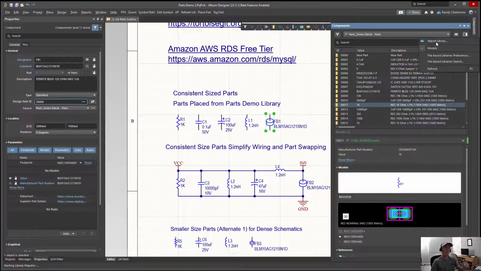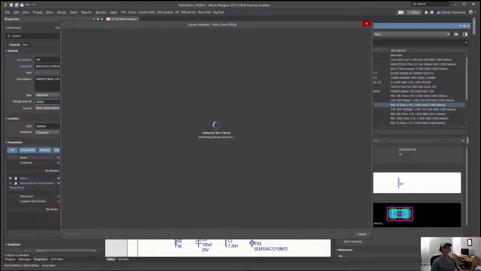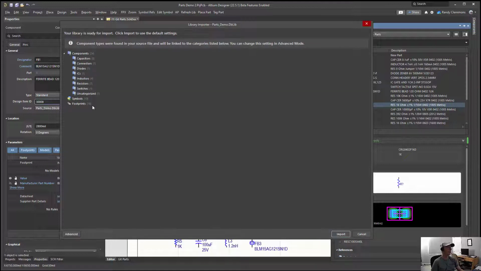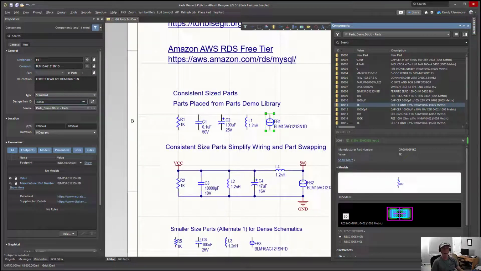When Altium first created this feature, they used to refer to it as migrating the library. So excuse me if I still say the word migrating, because now they use the word importer. When importing a library or migrating, I always recommend that you select the Advanced tab.